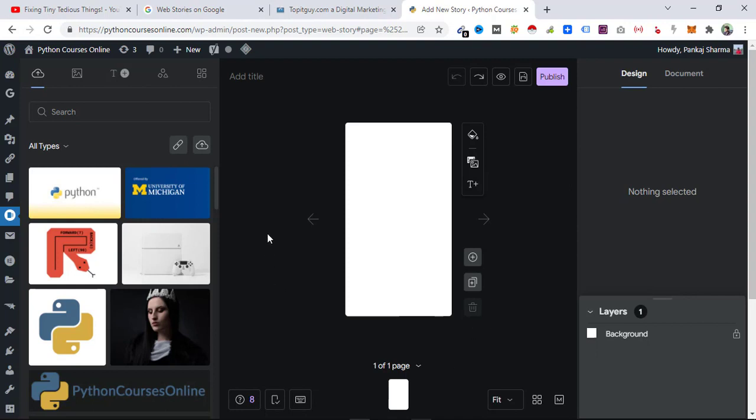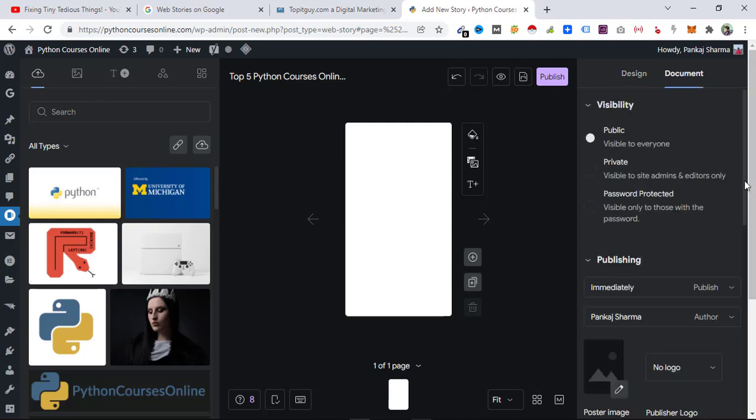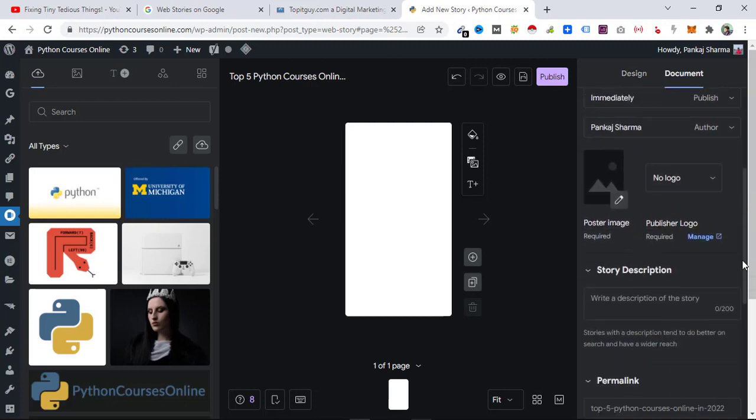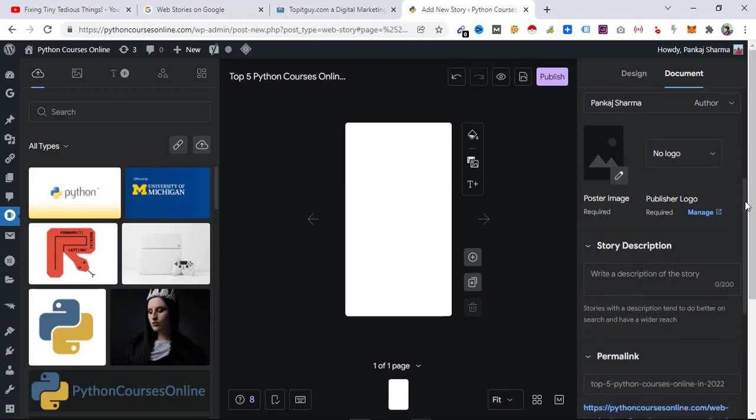Okay, so first of all, you need to give your web story a title here. So I'm going to give it a title of top courses online in 2022. Okay, so this is going to be my title, and just go to document, and inside that document add your logo if you want. And this poster image is very important, and logo is also very important. Excuse me for that because I forgot to mention that earlier.